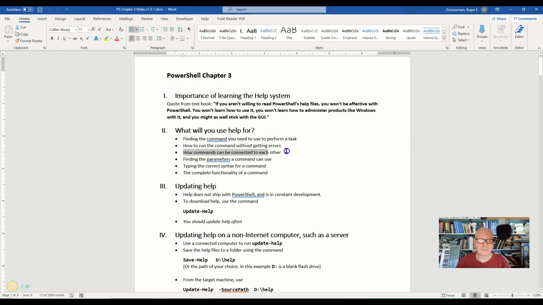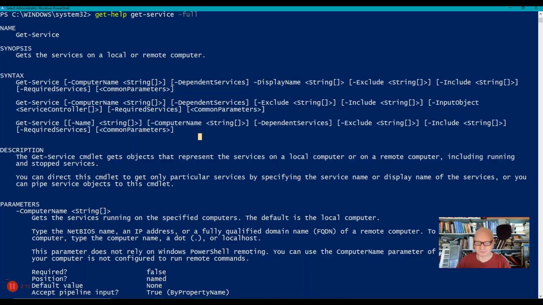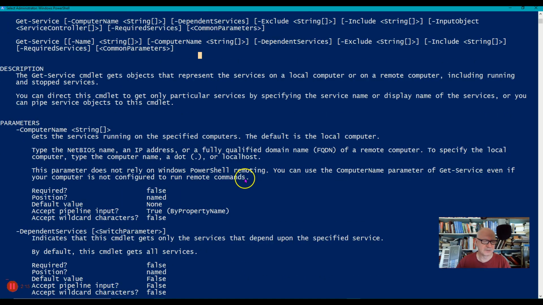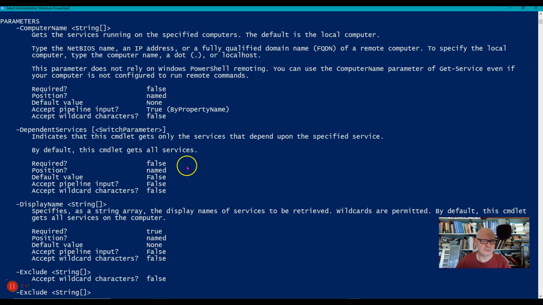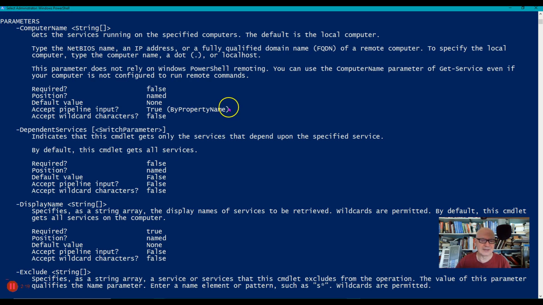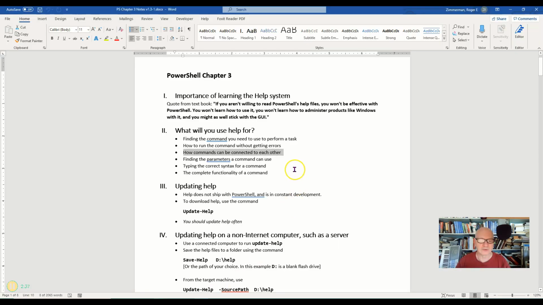Next, how commands can be connected to each other. Let's go back here again, and you aren't going to understand this right now, but this line and this piece up here tell us how these commands can be connected together when I take the output of one command and make it the input of another command. So we'll learn all about how to do that later on in the course.